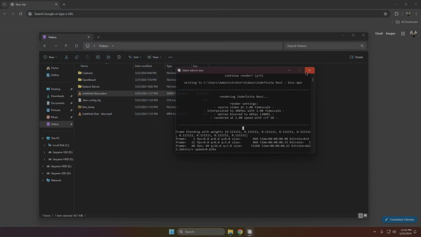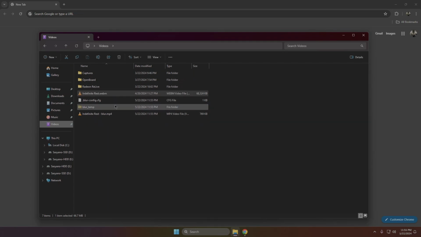Now I'm gonna stop it because I don't need to. But when it finishes, I'm waiting for it to close. Okay. When it finishes, it's gonna create an MP4 file. Okay, thanks to this config file. So it also creates a config file.